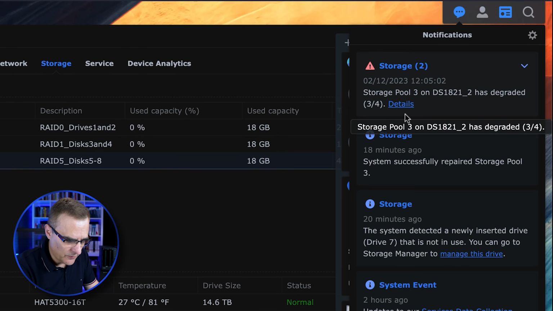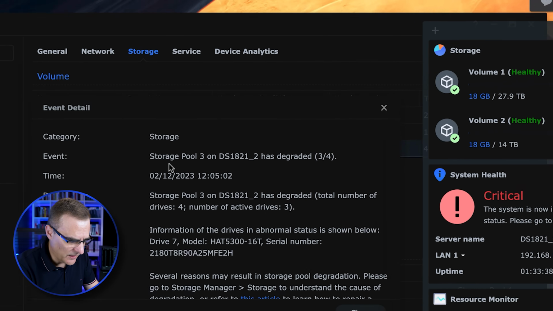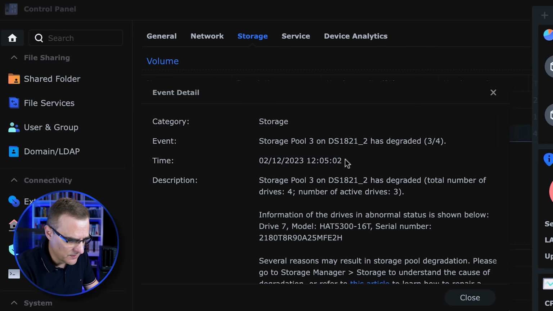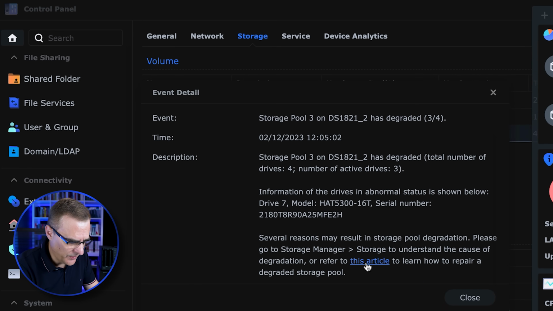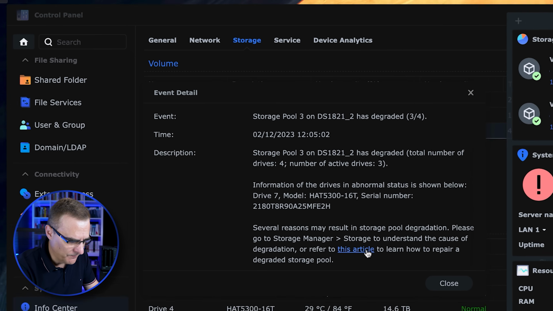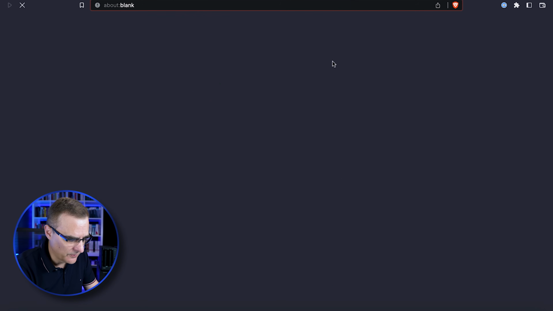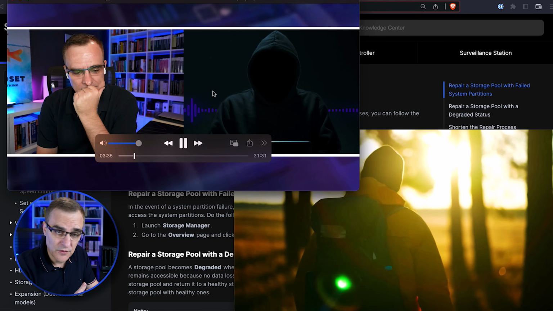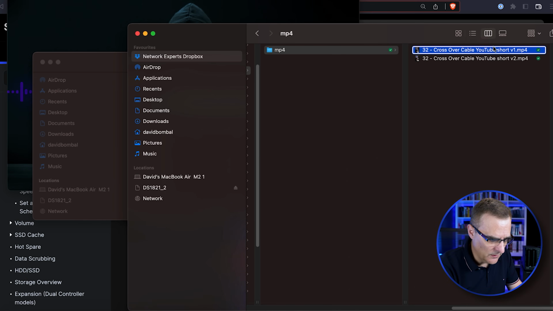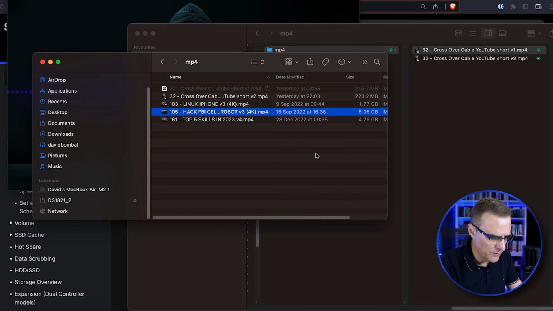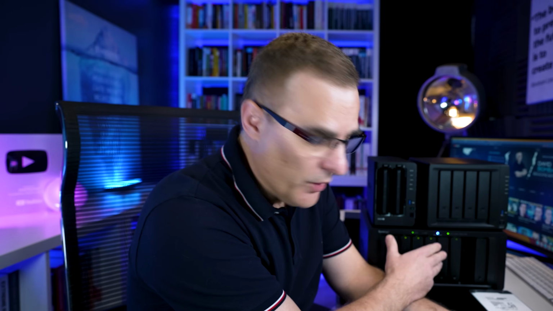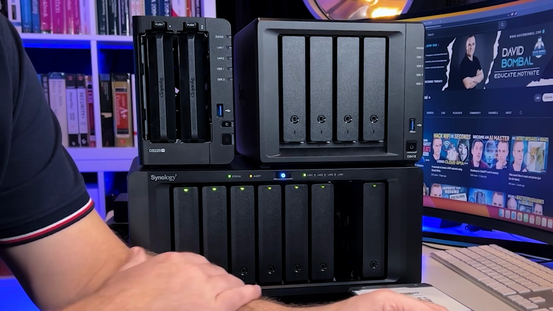Under notifications, I'll go to details. We can see that storage pool 3 has been degraded. There is a problem with the drive. We need to go to storage manager to understand the problem, and then we can look at how to repair this. Now, the important thing is notice the videos are still playing. I could copy another file to the NAS. So that's fine. The reason this works is because RAID 5 allows one of the drives to fail without any problems.